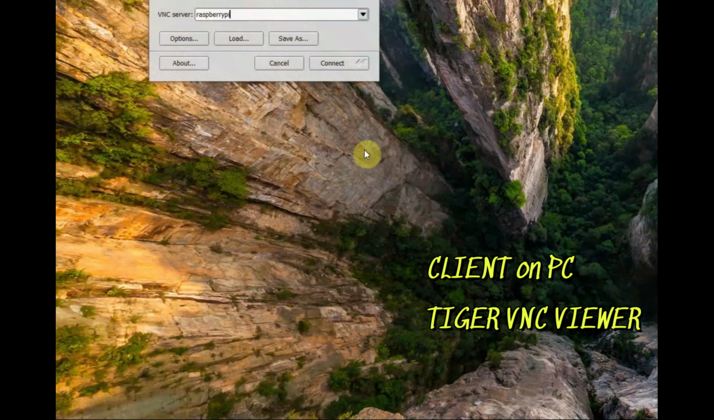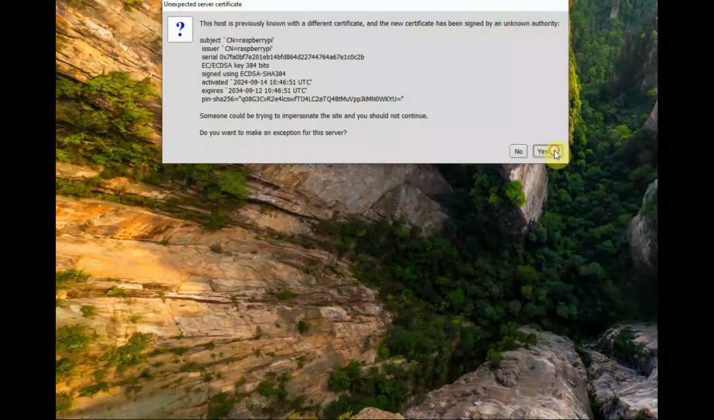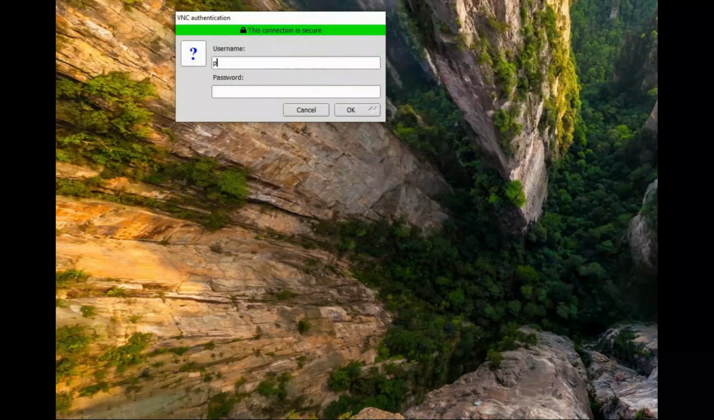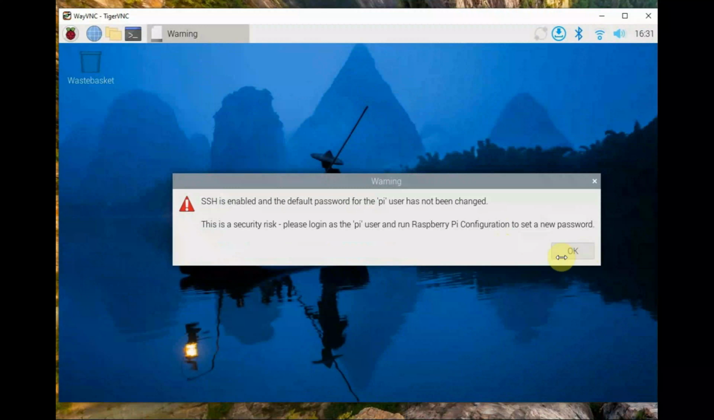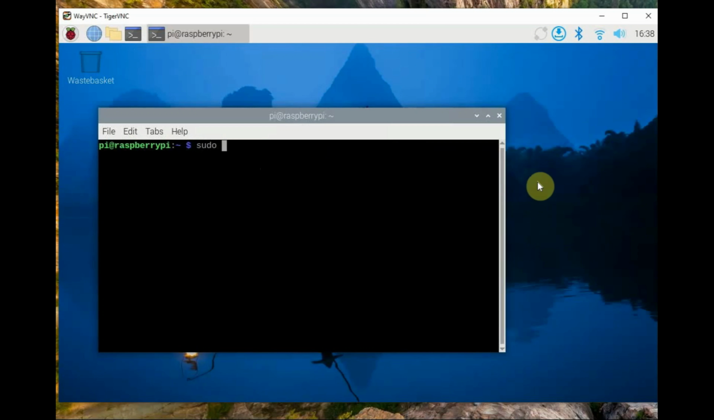For a client on PC, you need TigerVNC Viewer to be installed on your PC. Open the TigerVNC Viewer and then log in using the default username pi and password. Now you get the Raspberry Pi screen on your PC.